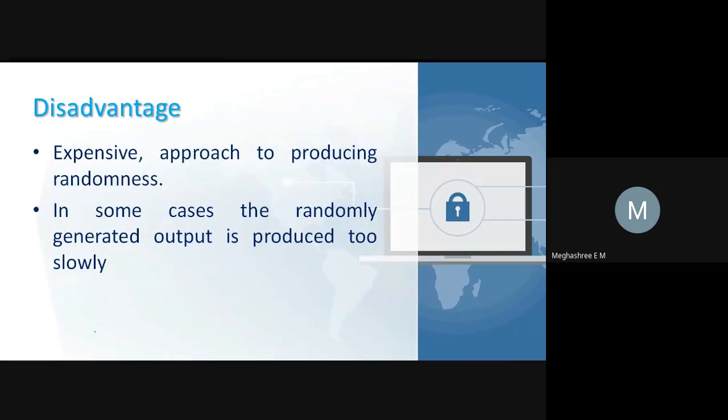The next one, the disadvantage. What is the disadvantage with respect to this hardware-based non-deterministic generator? Since special hardware is involved to detect the random numbers from the physical phenomena, it is expensive. That is one disadvantage. And one more is that the randomly generated output is produced too slowly. In the video you might have seen how the random numbers are generated from physical phenomena, right? It is a bit slow in generating the random numbers.